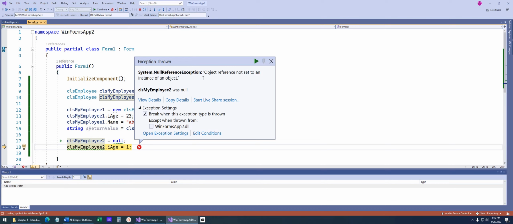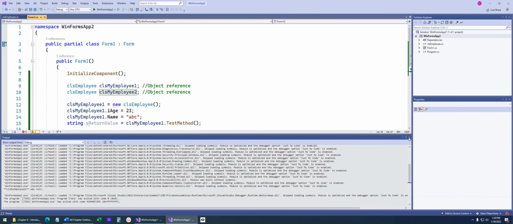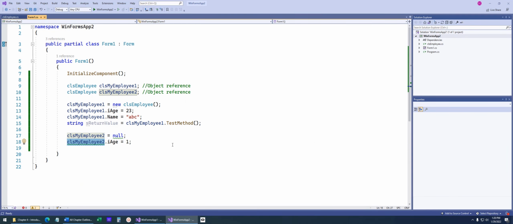And it is exactly what it tells you. Object reference, so this is an object reference, CLS my employee 2, was not set to an instance of an object. So all you were trying to use your object reference, you didn't actually have an object within this. So again, that's why it's so important that you need to understand the difference between object and object reference. And so anytime you see that error, you know that somewhere you forgot the new keyword. And this happens all the time. I've done it 1,000 times over the years, and so will you.